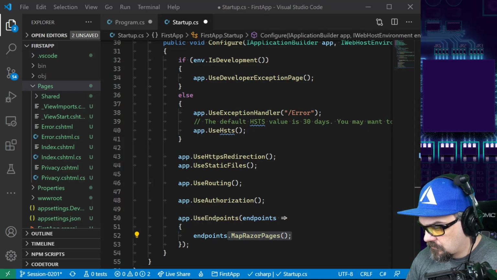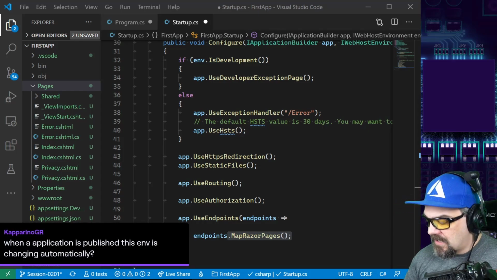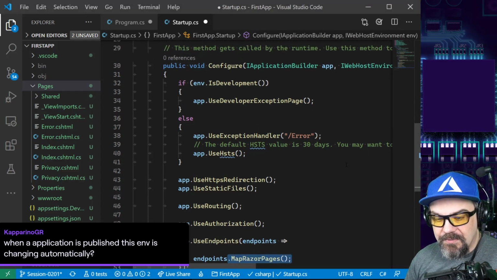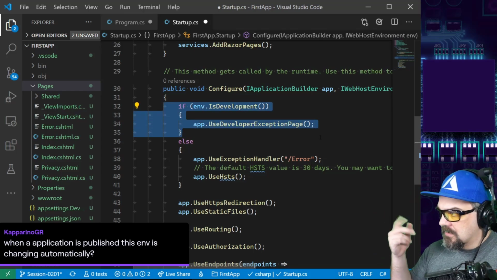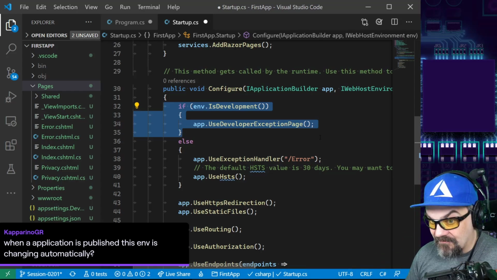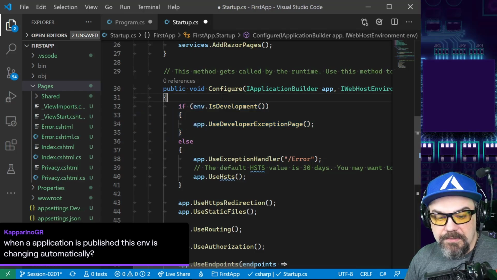There's some good questions coming up here. Let me start with Caparino, who has a question here. When an application is published, is the environment changed automatically? So here in the startup, I said environment is development. That environment actually comes out of an environment variable called ASP.NET Core environment.